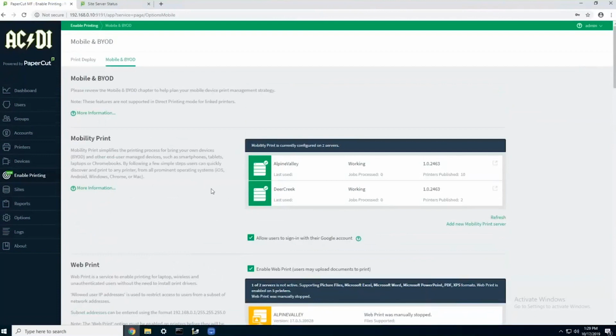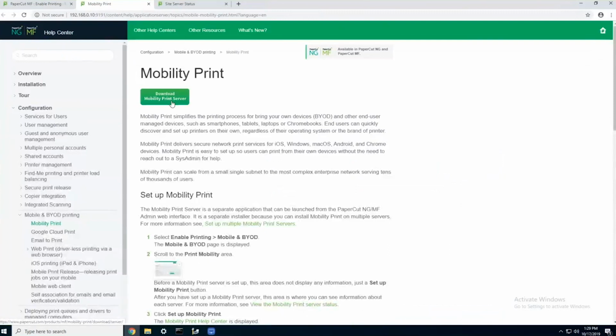You don't have the installer. Real easy. Right over here, add a new mobility print server, or have any install, show up right here in the middle. You click on this, and it brings you into this page. Download the mobility print server, again, all of 21.5 meg, and you'll be ready to go. Remember, I went ahead and did that.